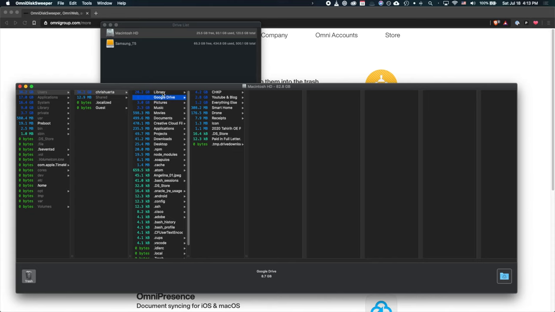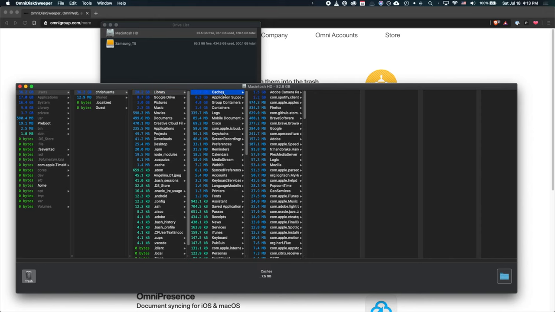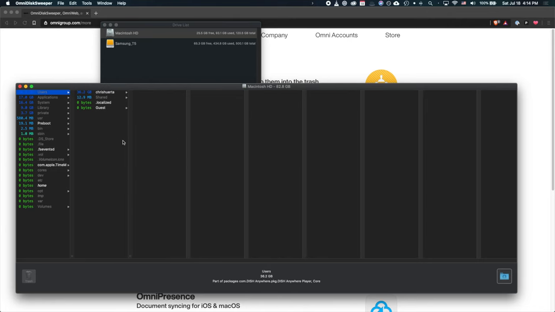The next one, and the one that was taking up a lot of space here, was Library. A lot of this is just cache files for a lot of the applications. If I go into Caches here, you'll see that Adobe Camera Raw has 1.5 gigabytes worth of cache, and Spotify has more than a gigabyte worth of cache. But yeah, like I mentioned before, I just wanted to give you an overview of the tool and how it works. It's really going to be dependent on how you use your computer and where your files are.